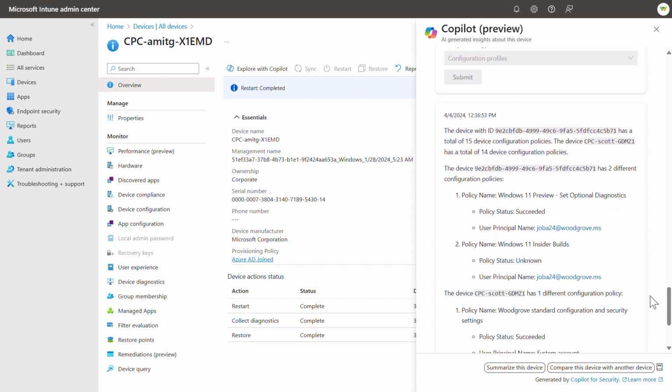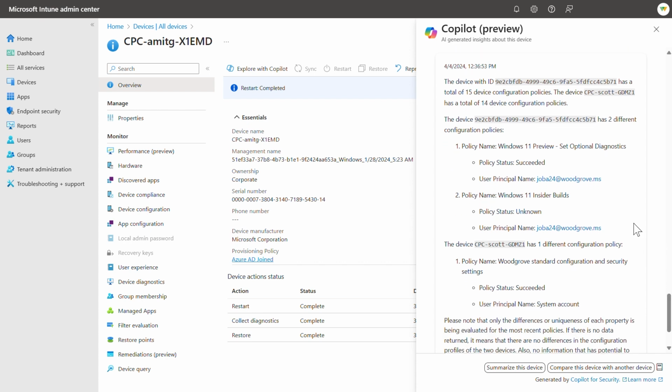And it looks like we have 15 config profiles on the one device and 14 on the other. Copilot's going to quickly look through all of those and summarize where the differences are. Looks like my first device has 2 unique policies. My other device has 1 unique policy. So in just a couple seconds there, this has saved me at least 29 clicks.